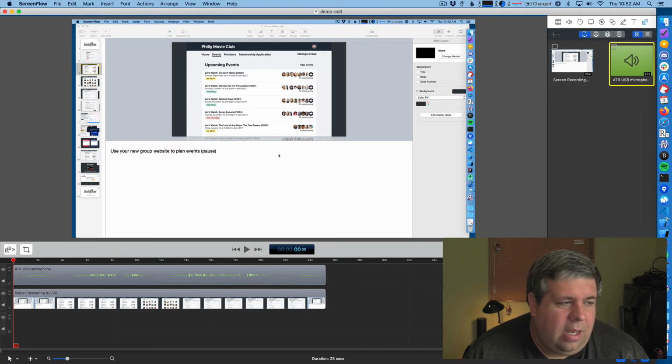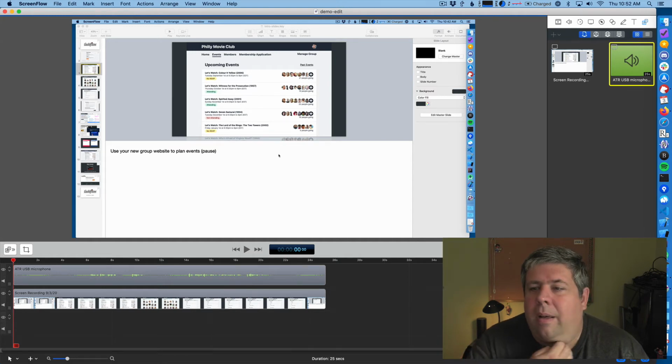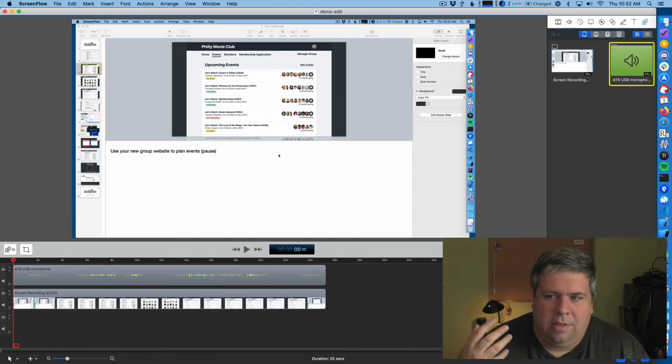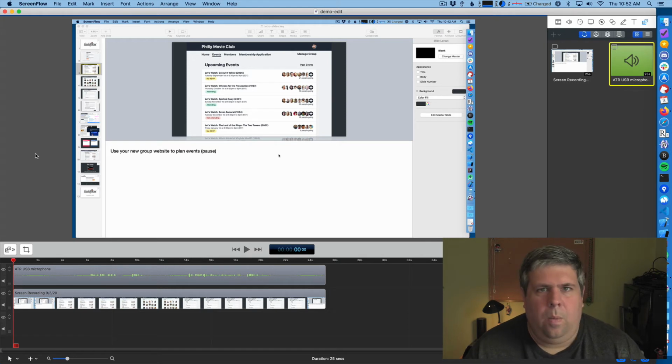Yeah. And then the other thing is just volume. I mean, this is general recording, but when you have your microphone, you want to make sure your microphone is getting a strong input volume. We're going to do some volume editing in a second, but you want to be able to capture as clear a signal as possible.